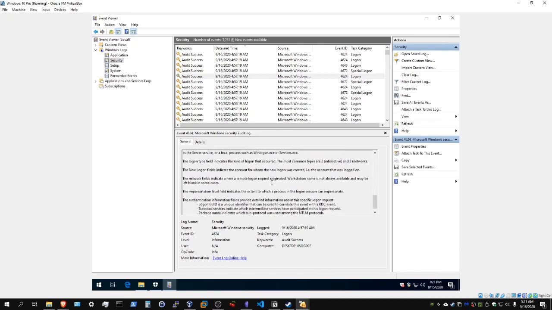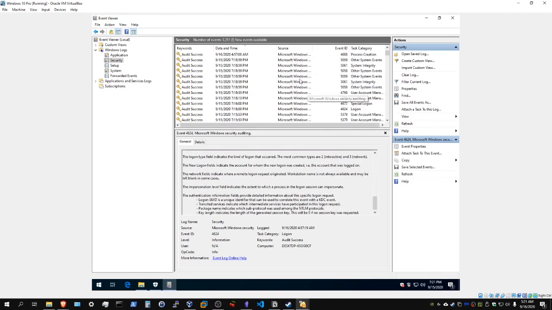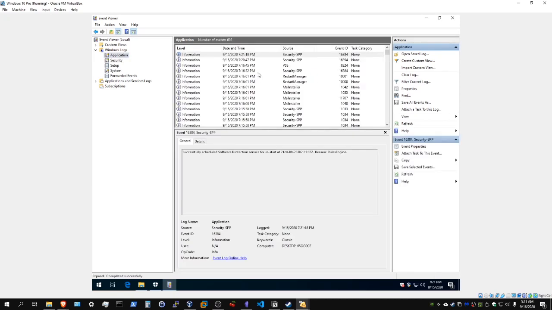And again, you can go through all of these event logs, and these are just security logs. If you take a look at the application logs, we have various application logs that you can look at. But all of this information can actually tell a user that their system has been compromised.